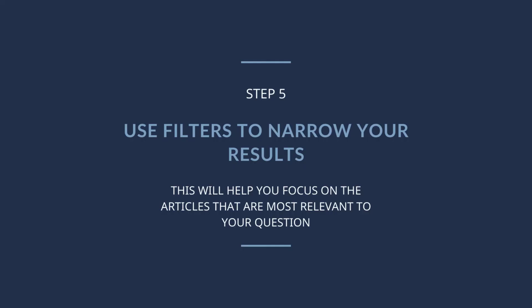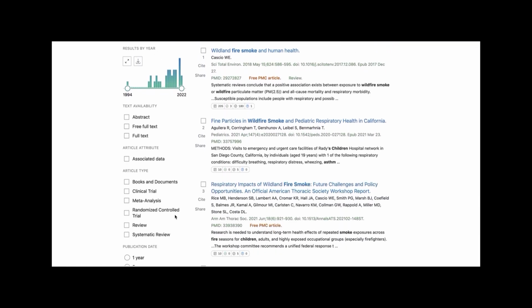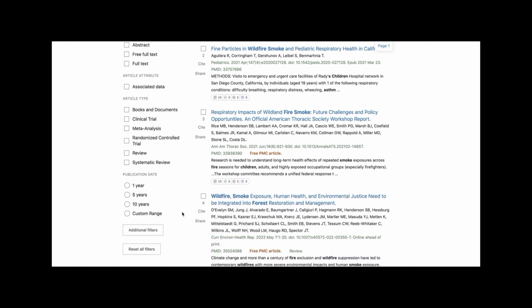This brings us to our 5th and final step, using filters at the end of your search. This can help you focus on the articles most relevant to your question. The filters are located on the left side of the results page. As an example, we could try filtering our results by article type. To see all of the available options, click on Additional Filters.